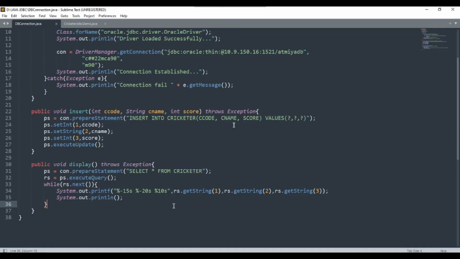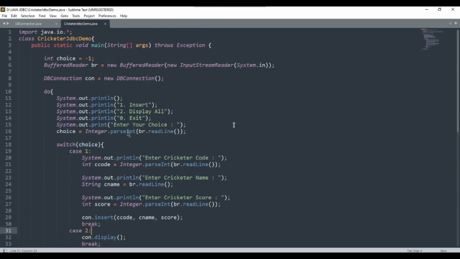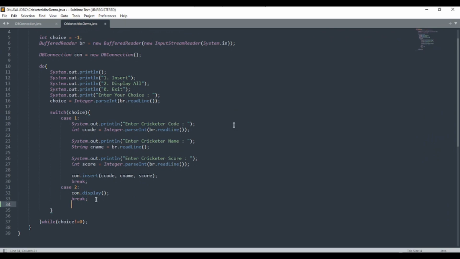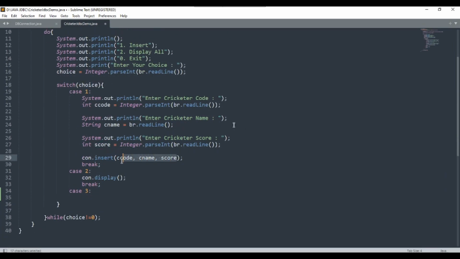This is what we have done in our previous video. In that video, we have loaded the driver and then we have established the connection, and we have two methods, insert and display. And over here in the controller, I am just creating another case 3, and this third case is for updating the data. So here you can see we have an insert method with 3 parameters, and we have a display method to display the data. That is what we have done in our previous video.